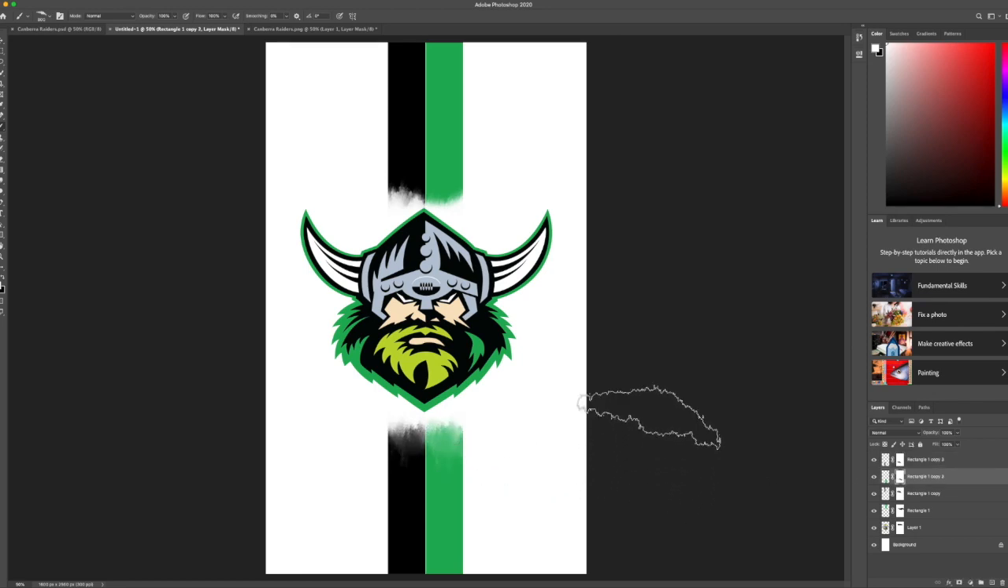That's much better. And there we go. Easy as pie. I know this design's a bit different to what I was shown before, but this is another way to do it, and I personally like this way. So there you have it, the NRL stripe wallpaper.